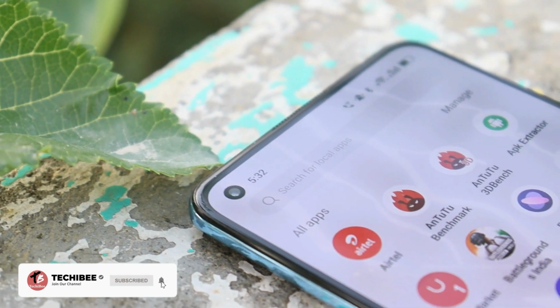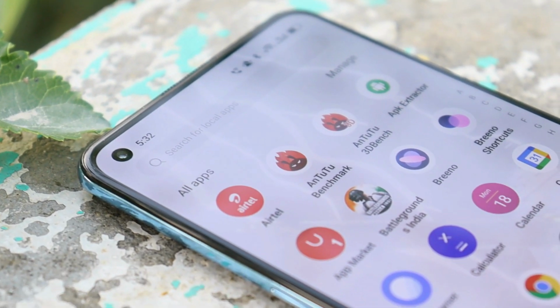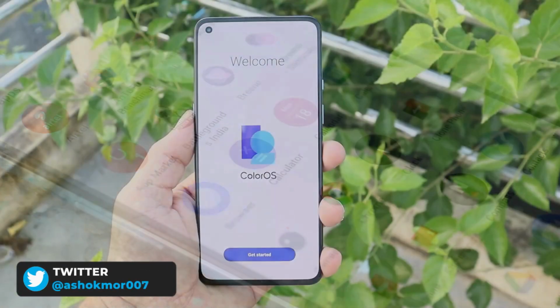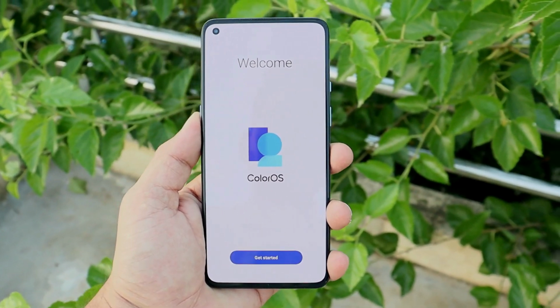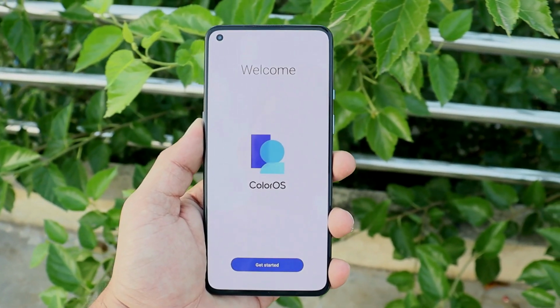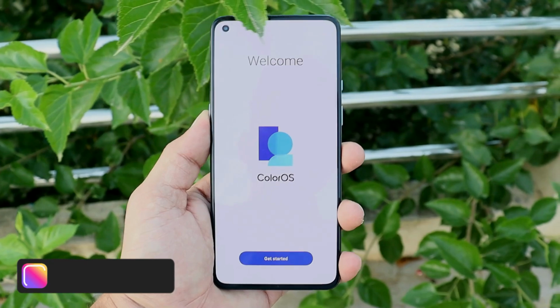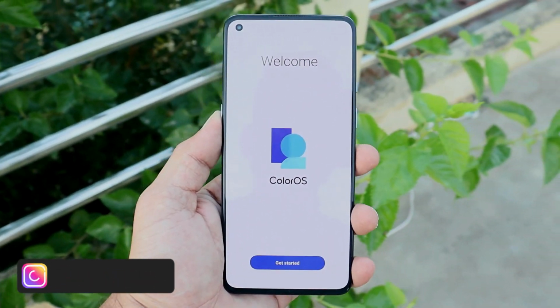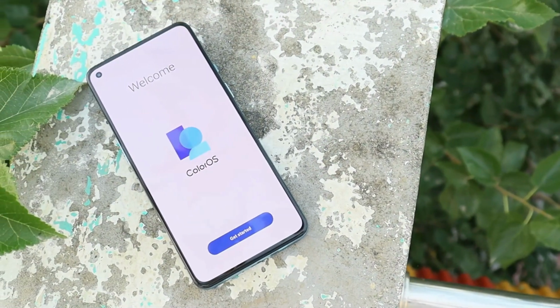Yesterday OnePlus rolled out ColorOS 12 Open Beta 2 for the OnePlus 9 series. I've already installed it on my OnePlus 9, and if you want to check out the latest update of ColorOS, you can find the link of the video in the description below. Make sure to check that video out because now you can install ColorOS 12 on global units too. And in this video, we'll be taking a look at some of the best features which have been added on ColorOS 12.